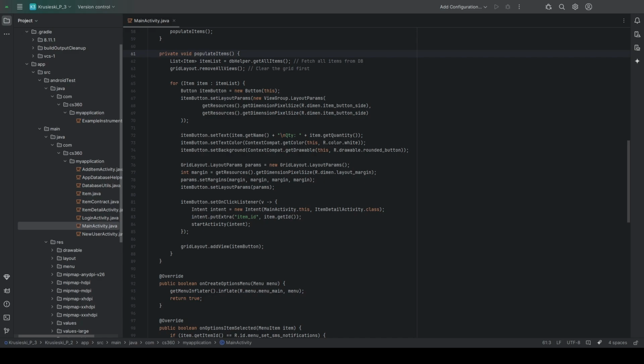When clicked, these buttons open the ItemDetail activity, passing along the item's unique ID for reference. This function demonstrates dynamic UI generation. The interface updates automatically whenever the data changes. By calling this method in both onCreate and onResume, the grid refreshes after an item is added or modified, ensuring the displayed data is always current.